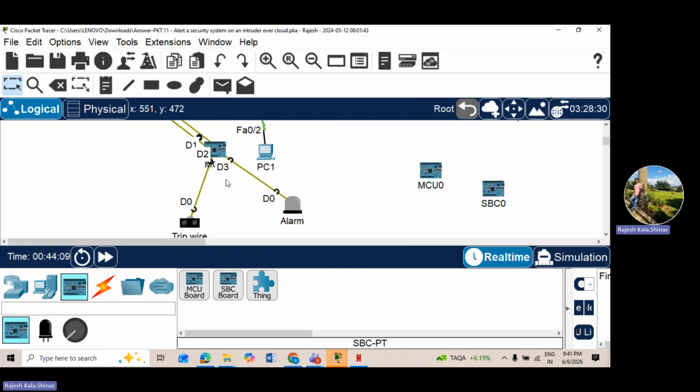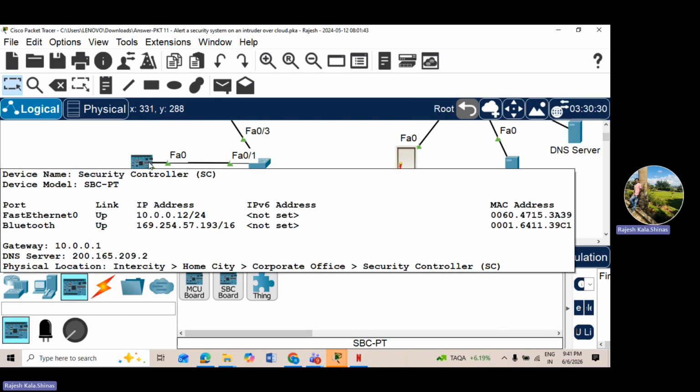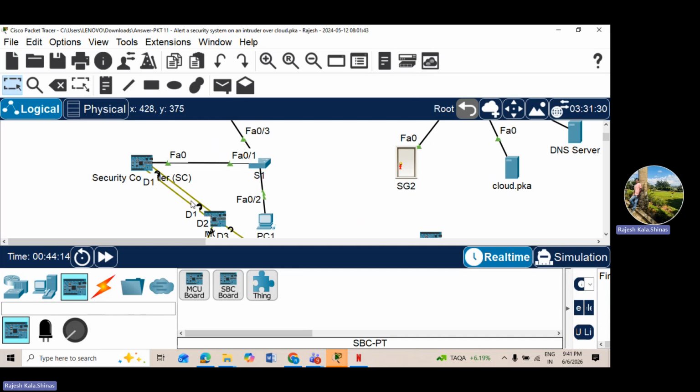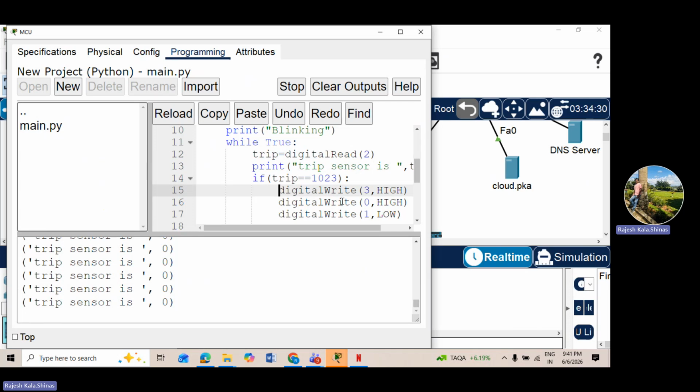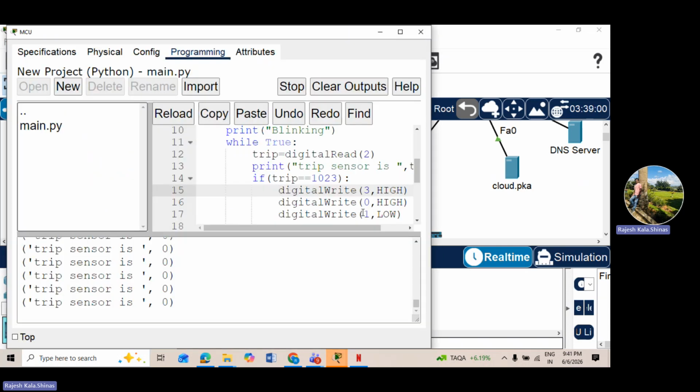Now 0 and 1, this is not an IoT device, it's a controller. So I cannot find any pin numbers there. So what I will do, I will check the pin number. D0, D1 means digital. Output device means write. That's why I use digital write 0 comma high, 1 comma. Here as per the program now, I want to make the 0 pin high, first pin low. That's why I put like this.